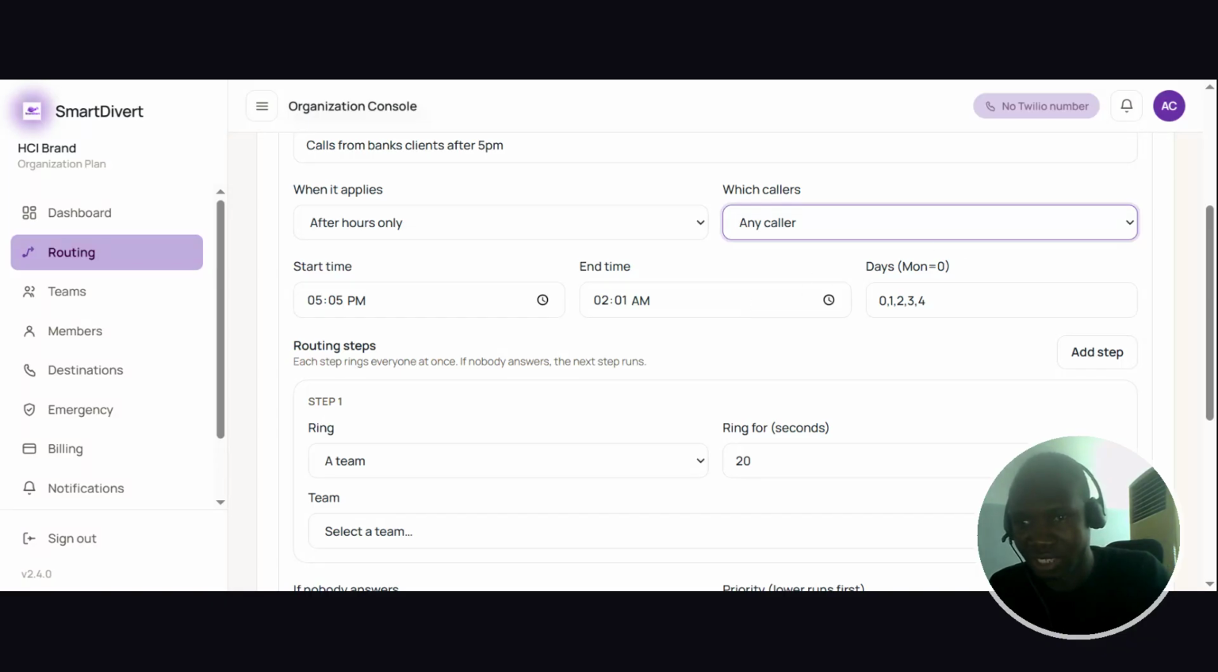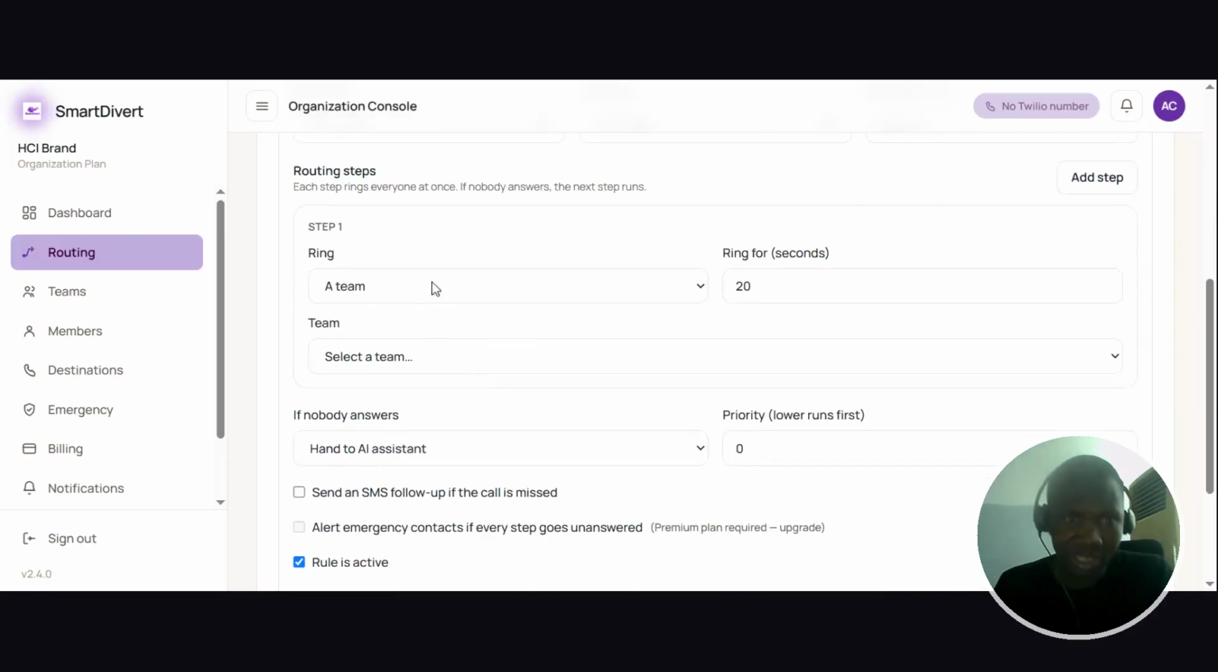Then how it works: 0 is Monday to 4, which is like the normal working days. And routing steps: each step rings once if nobody answers. So the team, this is very, very important. Specific people, how the call will be routed.